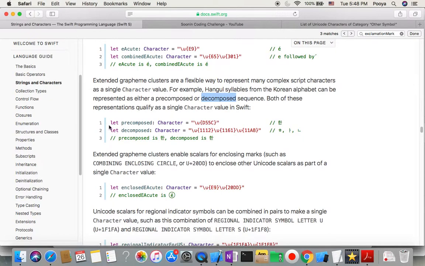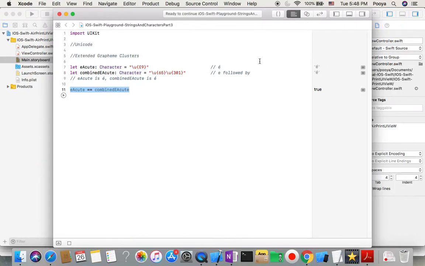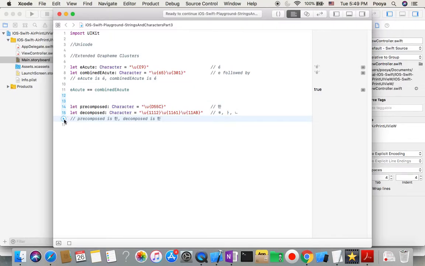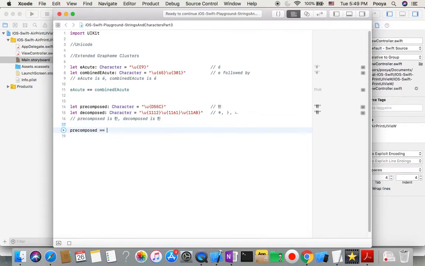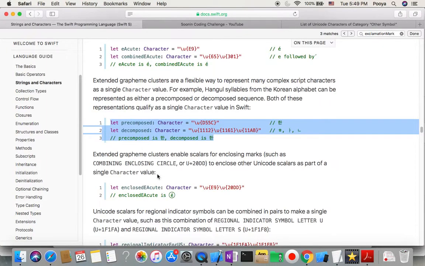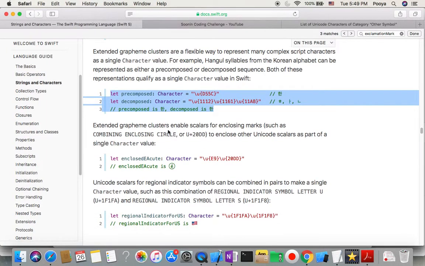So here we go. Now we made that E without and with accent. Now let's go for this part. I'm going to run this. You will see these two again are equal. So precomposed equals decomposed. Are they? Yes, they are. They are true. They are equal. So, extended grapheme cluster. So here you go.